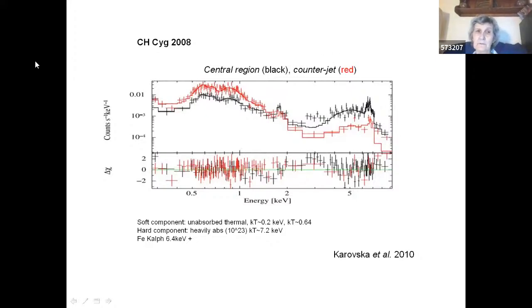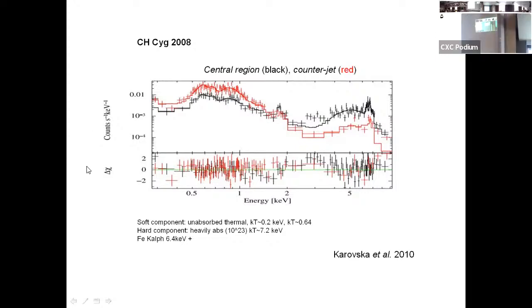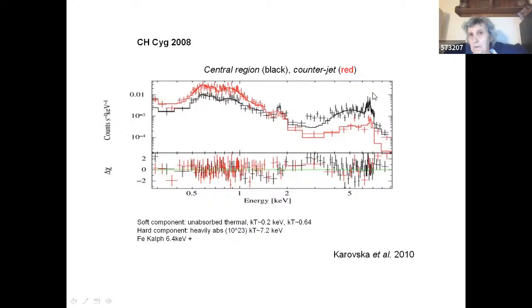Because of the high angular resolution of Chandra, we are able to separate the central region, which is in black, the accretion disk around the white dwarf, and we can see, in red, the spectrum of the counterjet. I would not dwell on this, just a note of these 6 to 7 kiloelectron volt ion lines, including K alpha.